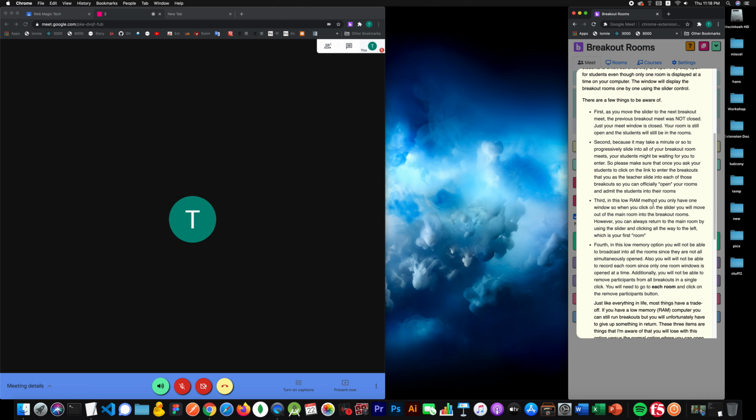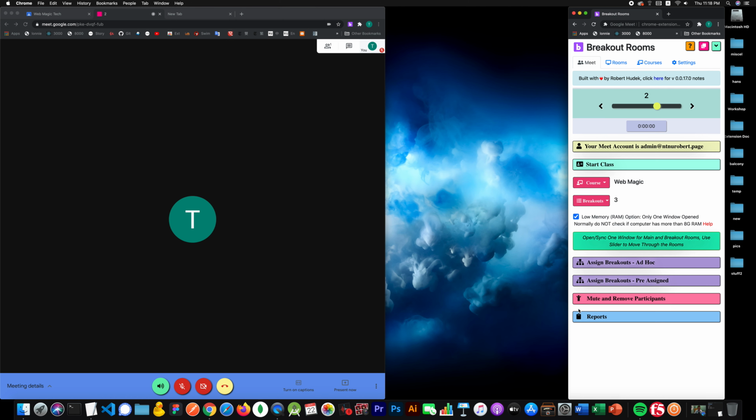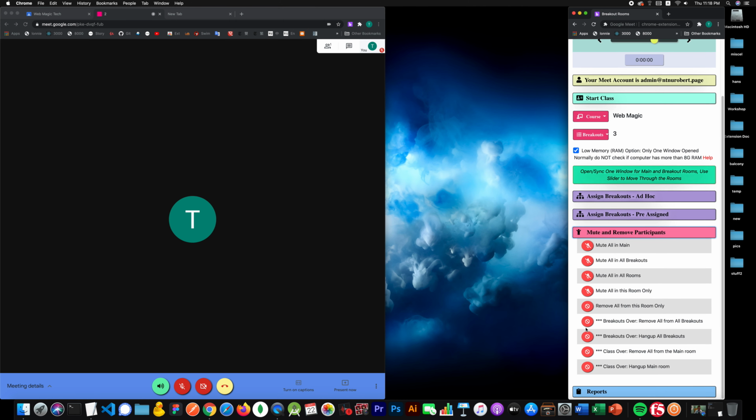Okay, so that's one thing you'll give up. Another thing you'll give up is the ability to record breakout rooms because only one is displayed at a time. There's also a nice feature down here where you could click on this, which will remove all participants from all breakouts with one single click. You won't be able to do that because, again, breakout rooms are displayed one by one. So you have to go to each of those breakout rooms and then remove the participants. It's still one click, but it's one click per room.